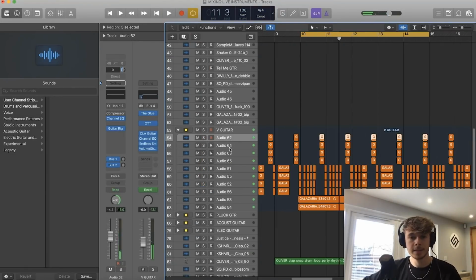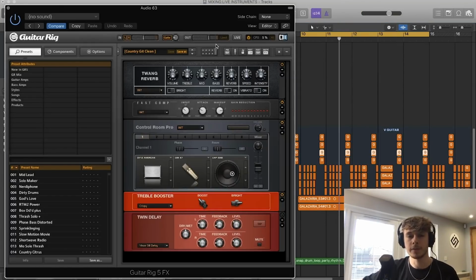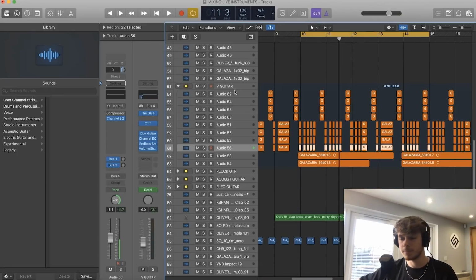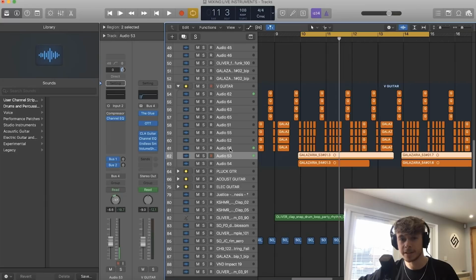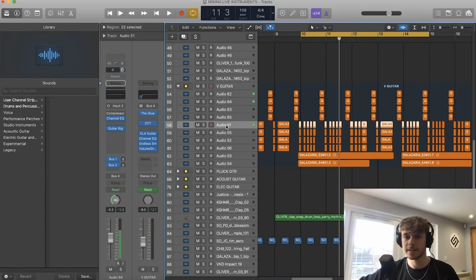And then basically each individual one of these tracks has Guitar Rig on, and Guitar Rig for me is the best plugin for electric guitar processing. If anybody can help me with this, be a blessing, so tell me in the comments. But if you add Guitar Rig to a bus, so instead of adding it to each individual track, if I just add it to the bus, it goes mono, and I don't know why. I've tried like 100 different things, I don't know why it does it. So that's why I add it to each individual track.